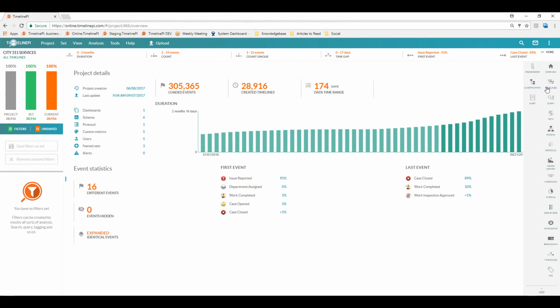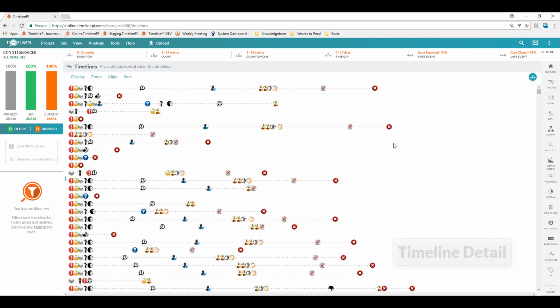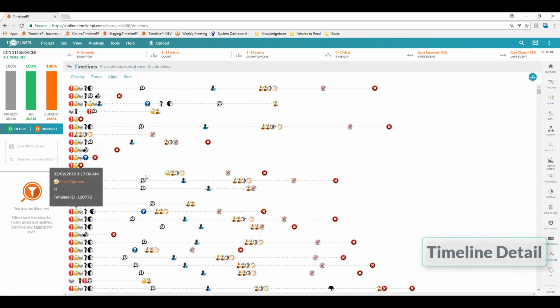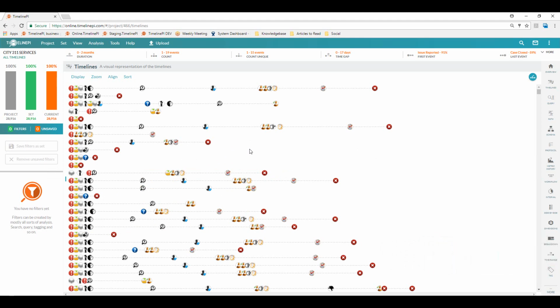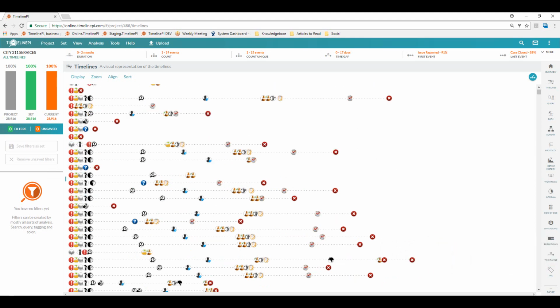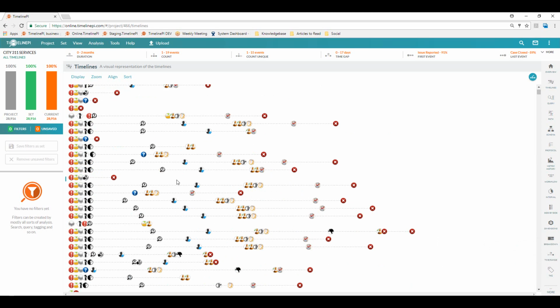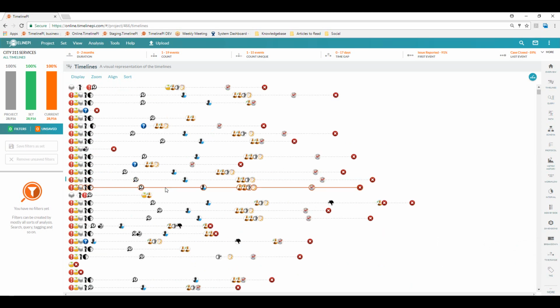The next thing I'd like to show is the timeline view. This is going to be a broad overview of actually all of the processes and all of the city service requests. So each of these different lines with the circles on them is going to represent a different encounter or a different service request. Each circle represents an event or a step in the process, and those are the icons that we've uploaded, as you can see.